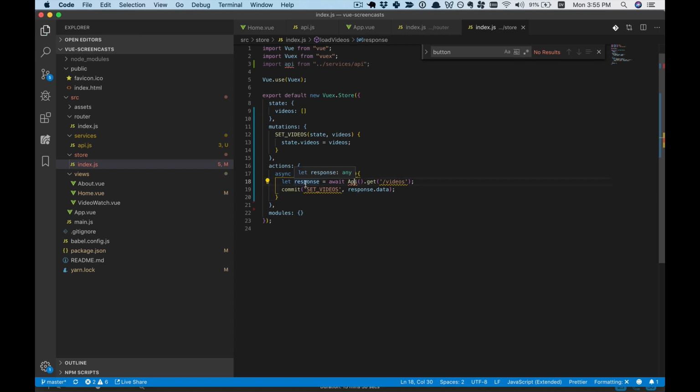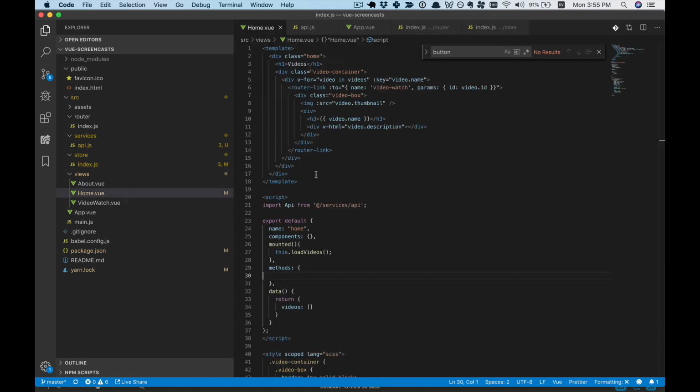All right, so if we can get something to call load videos at the right time, then it should load the videos. All right, it says API is not defined because I copied and pasted it in wrong. All right, so let's get something to call load videos. And what do you know? We're already calling load videos in mounted. All we have to do is make sure it calls the correct load videos.